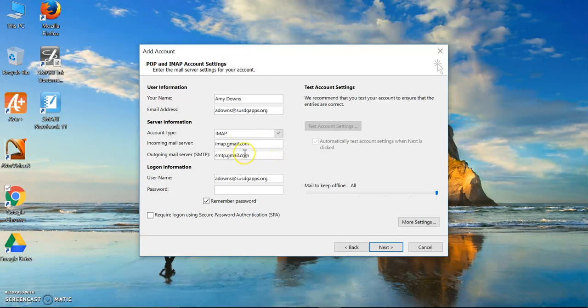So check these boxes should anything go wrong at the end, and come back using that back button on your wizard and double check that you put them in properly. Here under username, it put it in there from the top, but if it didn't for some reason, your entire email address is your username. Password, that should be the same password that you use for everything else.